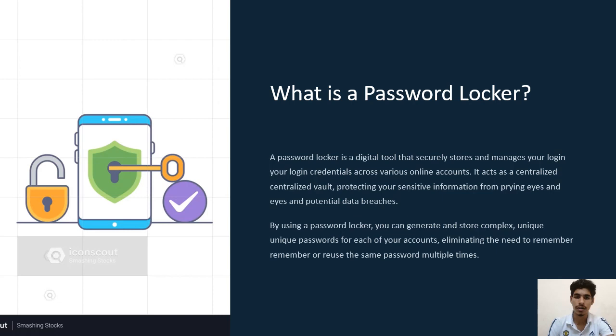Then, what is Password Locker? Password Locker is a digital tool that securely stores and manages your login credentials for various online accounts. It acts as a centralized vault, protecting your sensitive information from prying eyes and potential data breaches. By using a password locker, you can generate and store complex, unique passwords for each of your accounts, eliminating the need to remember or reuse the same password multiple times.